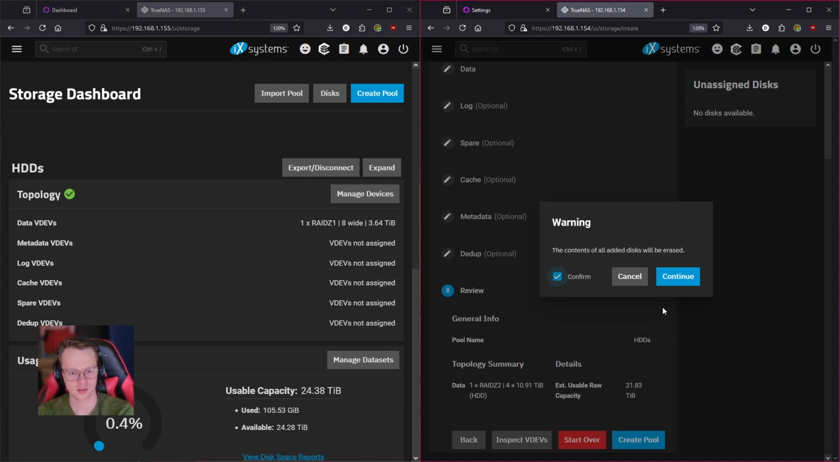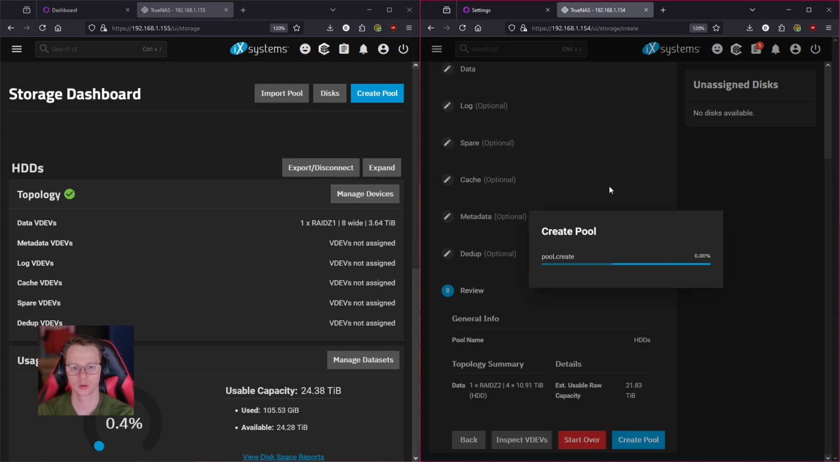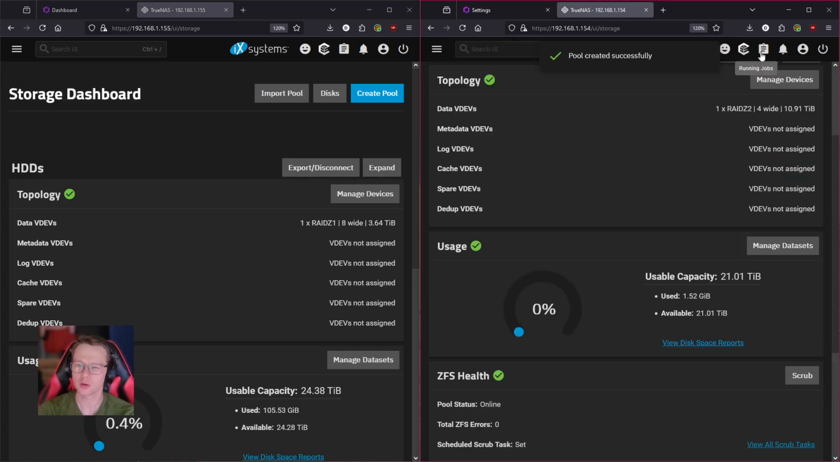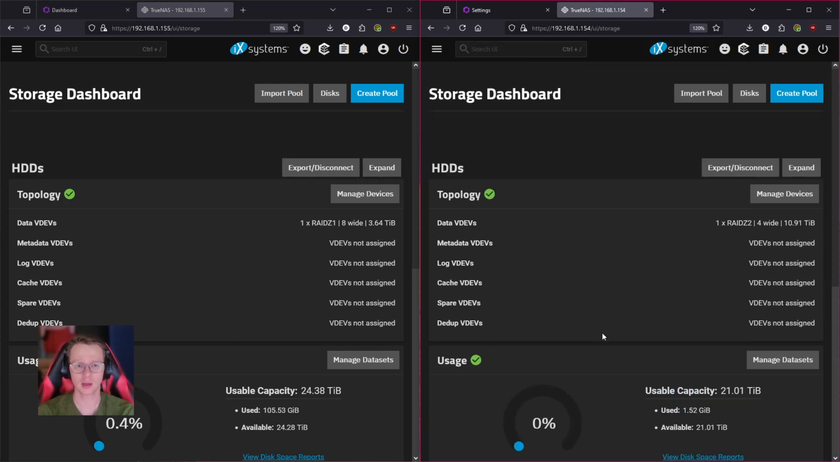All right, one RAIDz2 by 4, 10.91 TB. Total of 21.83 TB available after formatting. Come on, buddy. 95%. That's always unnerving when something just stops right at the end. Like, are you okay? Apparently, we're okay.